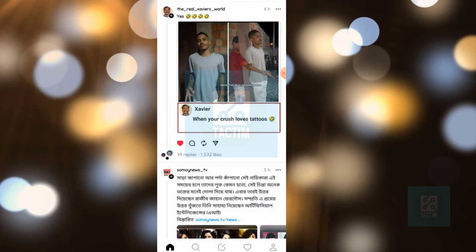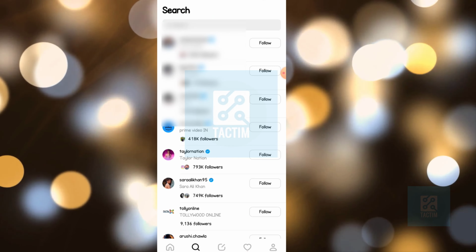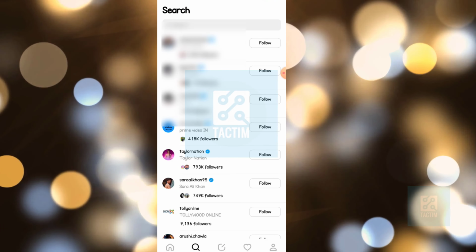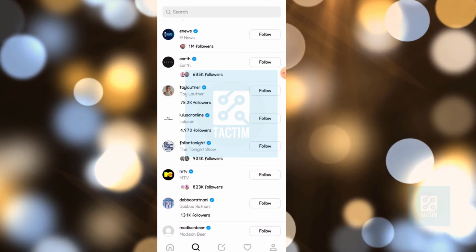Now click the bottom second option here, the search icon. After clicking this icon, you can see who uses the Threads app, and you can also follow them by just clicking this follow icon.